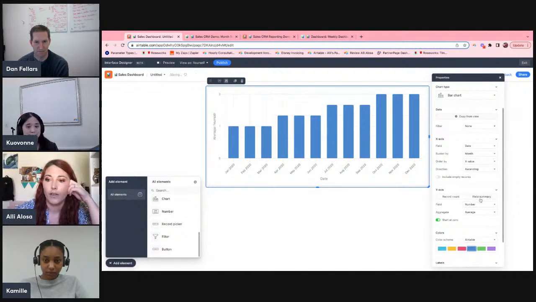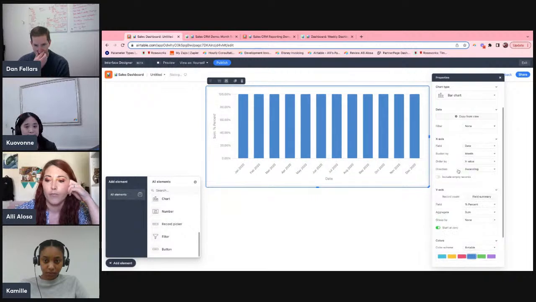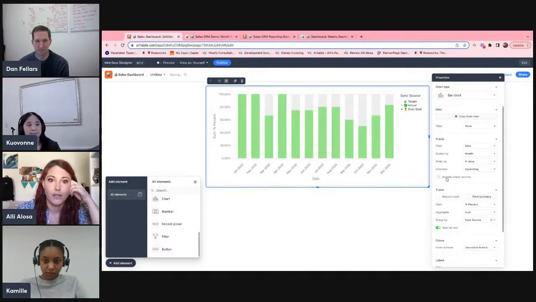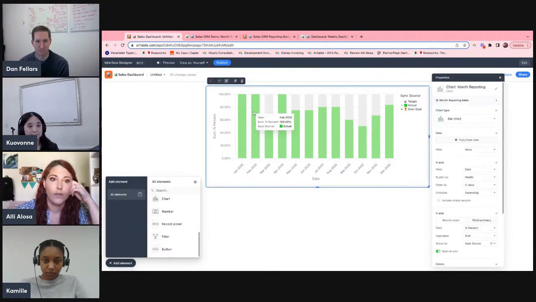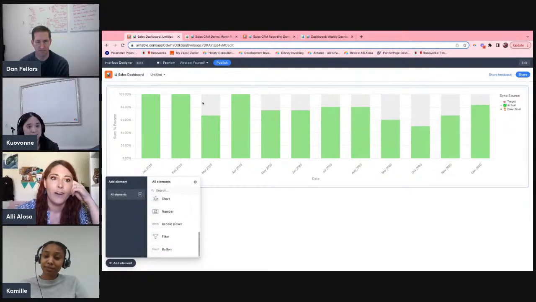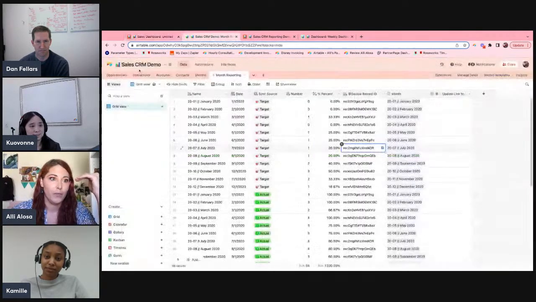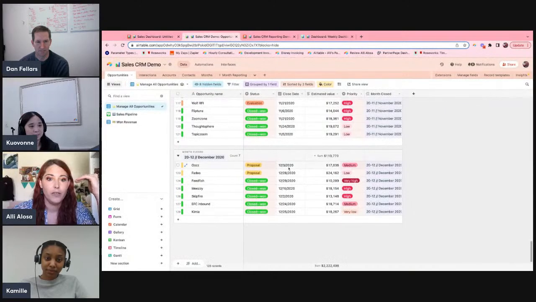If I aggregate by not the number, but let's do percent, not average, but sum. And then I'm going to group by that sync source. And so now this kind of gives me like a progress bar month by month, how far along I am to my goal. And I don't have anything over the goal here, so I'm just going to add one really quickly by going into my opportunities.